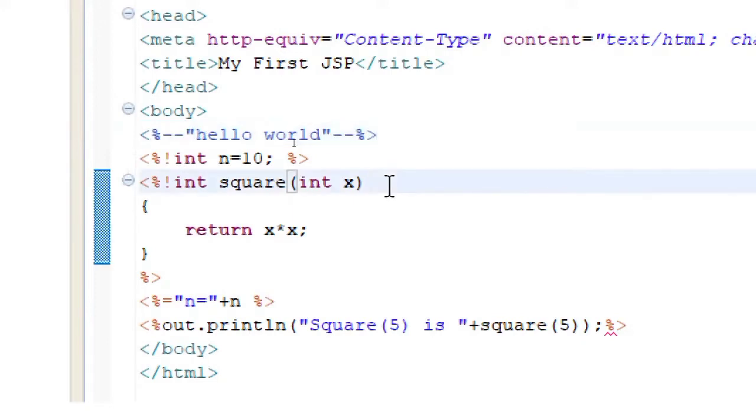And next we have to discuss the page directives. Page directives are also very important.